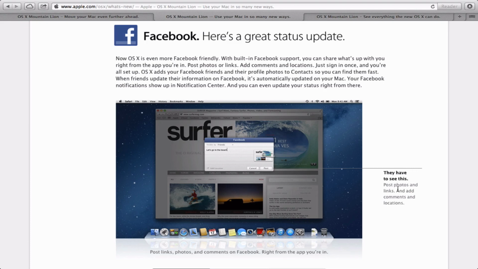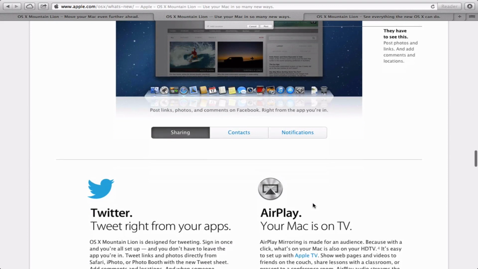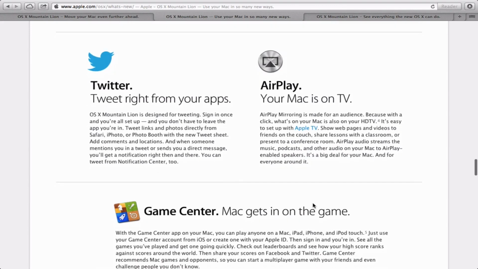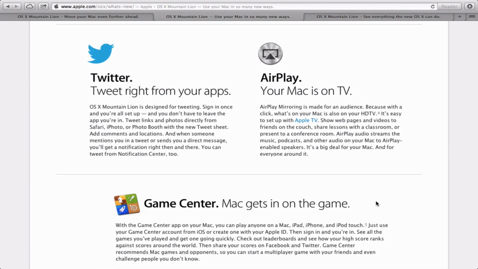So you can post photos and links and add comments and locations as well, right from the app that you're in. Let's move on to Twitter and AirPlay. Twitter: tweet right from your apps. So Apple hasn't forgotten Twitter, the other social media network here, and OS X Mountain Lion is designed for tweeting.